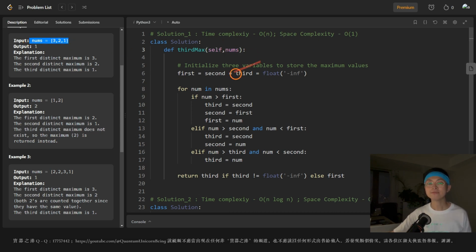Three variables, first, second, and third, are initialized to negative infinity. These variables will store the first, second, and third maximum values encountered during the iteration. Then the code enters a for loop where it iterates over each element num in the array nums.